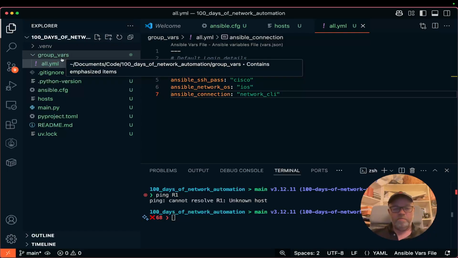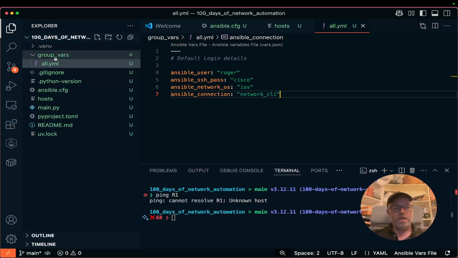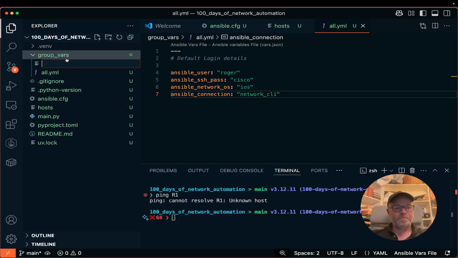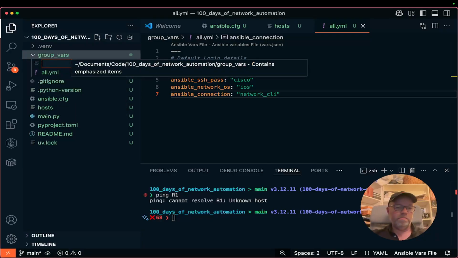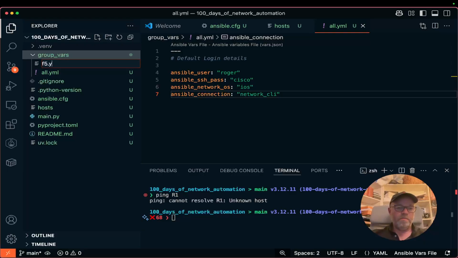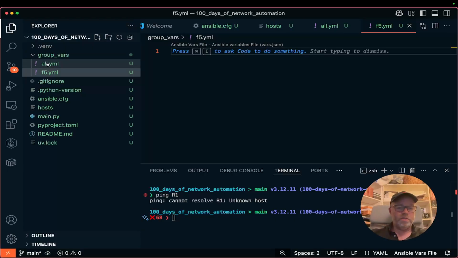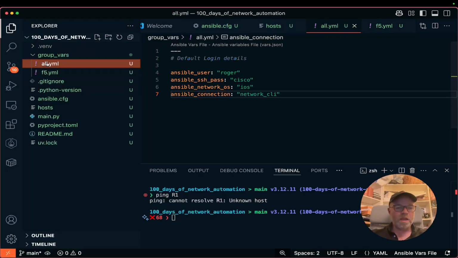Juniper, Nexus, an F5, something different, I would then go into the group vars and create a new file and call that F5. In there, we would put a different password, a different username and a different connection method. But for now, we're going to stick with just the Cisco. And these are the credentials I'm going to use to connect.